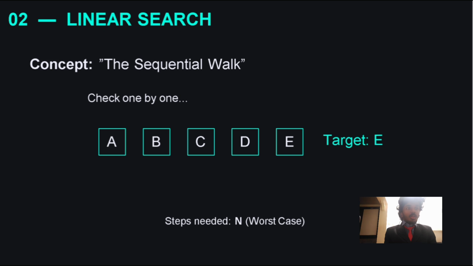The first option is linear search. This is often called a sequential walk. Here is how it works conceptually. The algorithm starts at the first book and checks if it is the target. If not, it moves to the next, then no, still no. It continues this brute force approach until it finally finds the match.